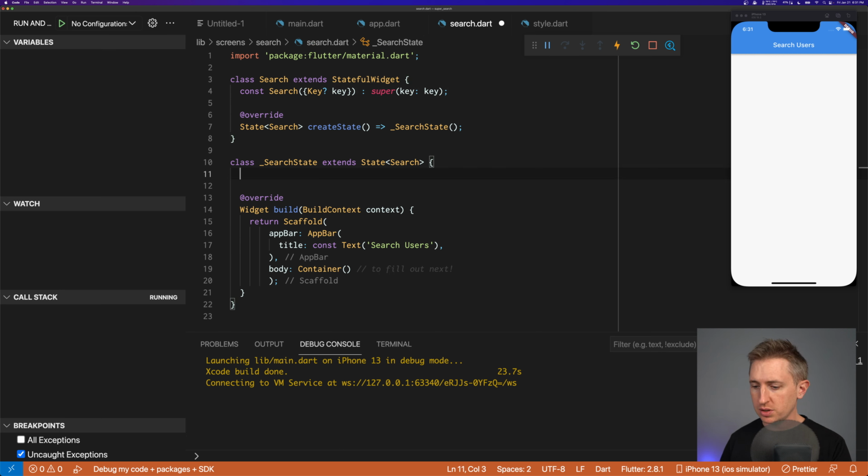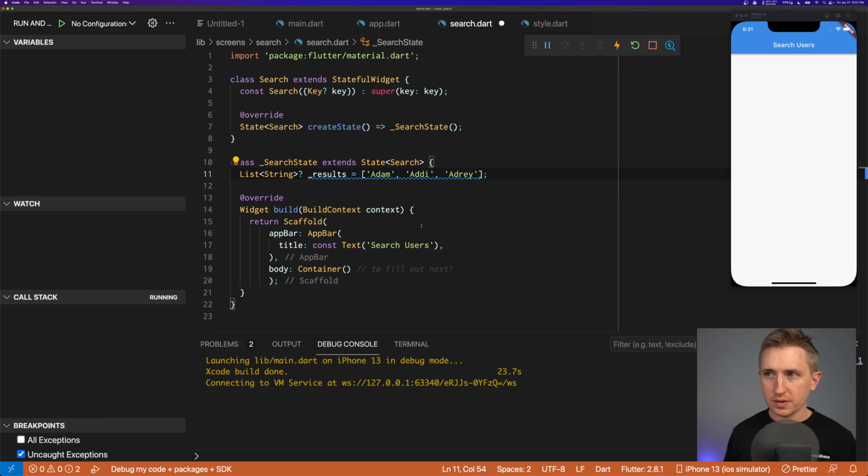So in my search state class, I'm going to add one member first. It's going to be a list of strings, and these represent our search results. When we actually wire this up to the backend, we're going to remove this hard-coded data, and we'll just be left with the results here. Now, why do we have a question mark here? That's Dart's null safety feature. That means that this value can be nullable.